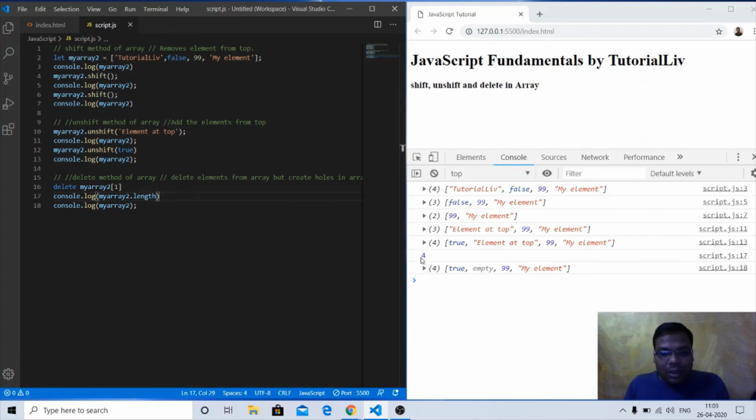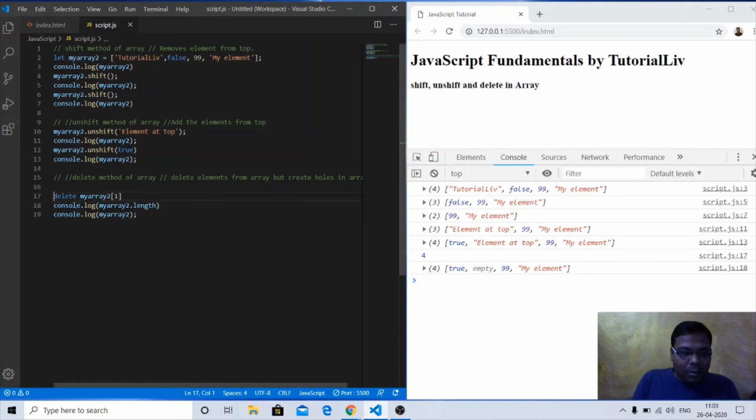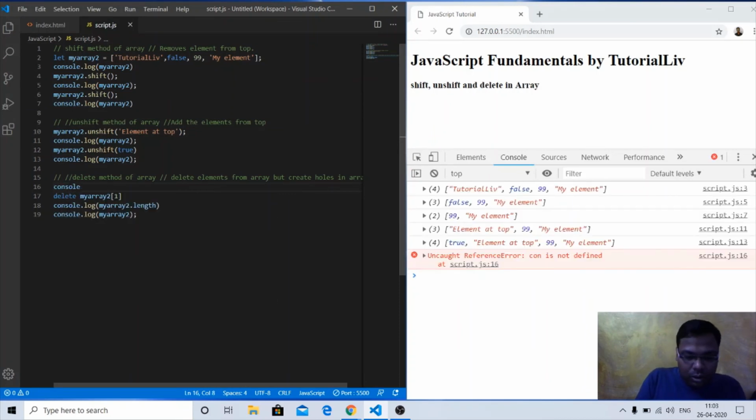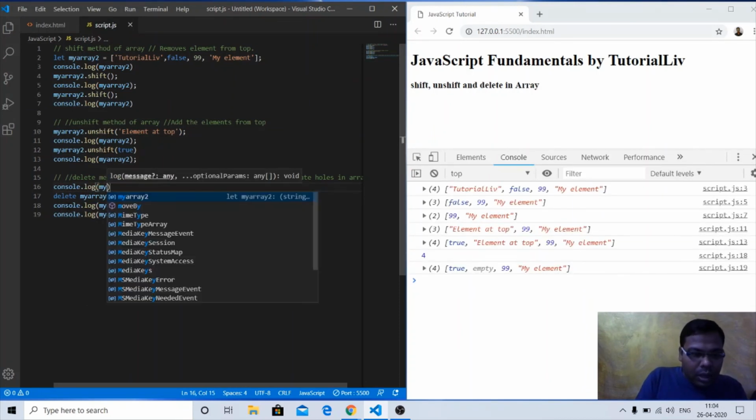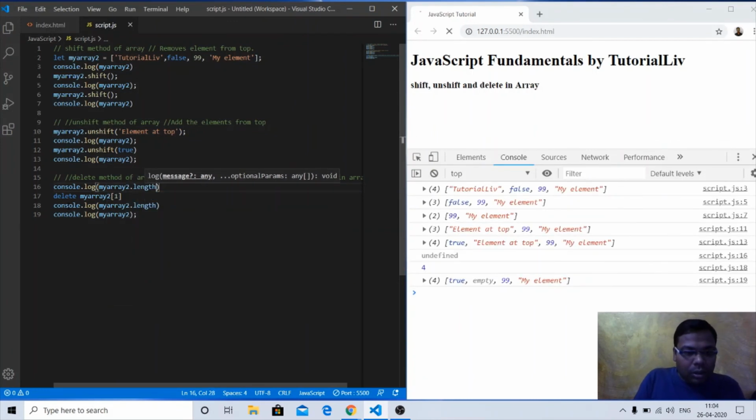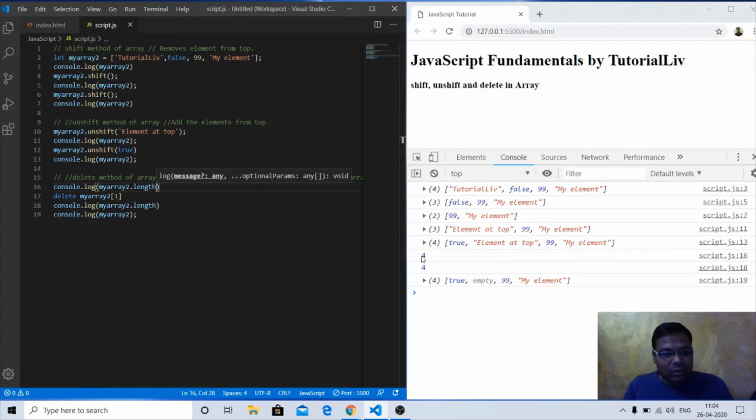So the length of the array is still 4. Earlier, before using the delete method, the length of the array was also 4. Even after I used the delete method and deleted one element from the array, the length is still 4. It has created an empty hole in the array, but it has not changed the length. Depending on your use, you can use the delete method, but we have some more methods to get rid of this hole in the array.